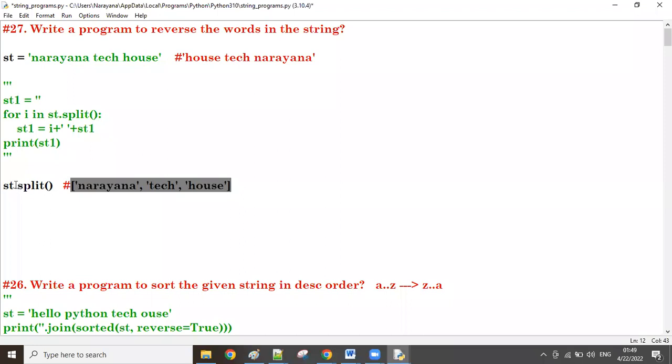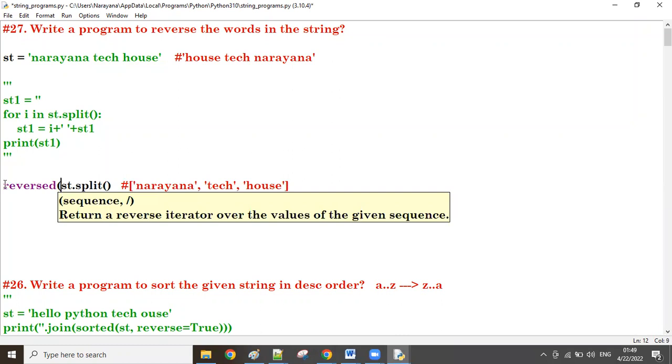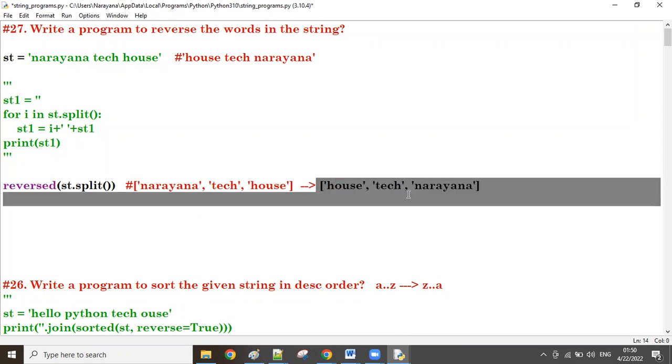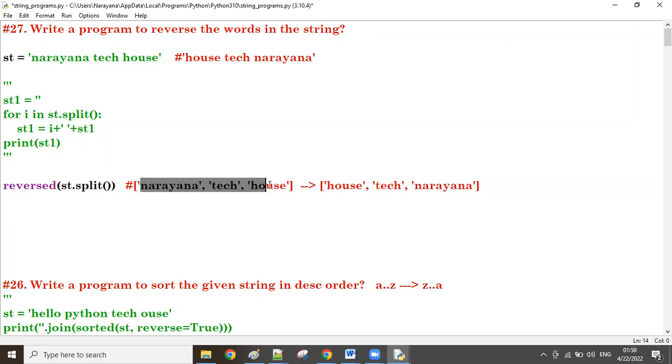To reverse the list, we have the reverse function. So what is happening here? The same list, now reversing, guys. House is coming, next one tech, next Narayana came. This is after splitting; I'm going to reverse this.